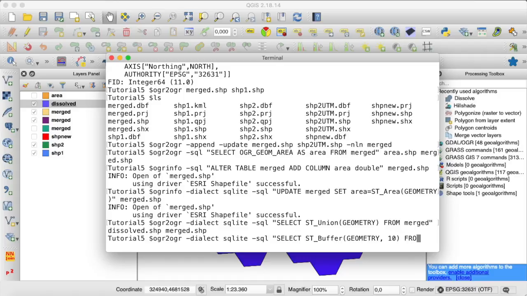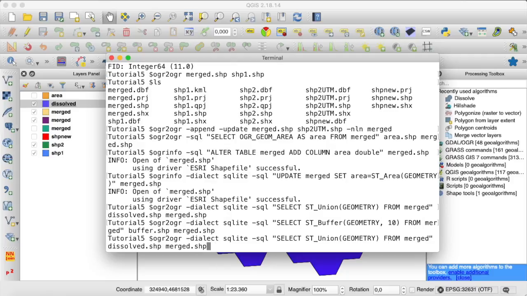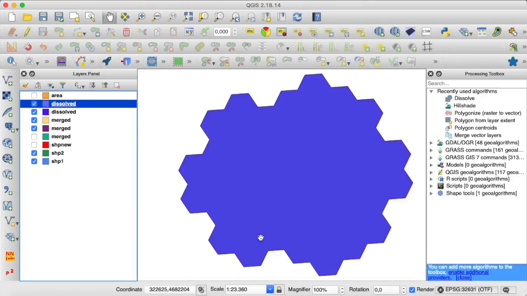We want the geometry from our merge shapefile. And let's call the output buffer. And the input is still merged. Run this. And now let's try to dissolve this buffer shapefile. So I'll just copy that command and put buffer here. And now the new dissolved shapefile looks like this, so a smooth continuous surface, perfect. Now this dissolved polygon is slightly bigger than the outline of the merge shapefile. If you want to go back to the original outlines, you could again take that dissolved shapefile and buffer it by a distance of minus 10 meters.